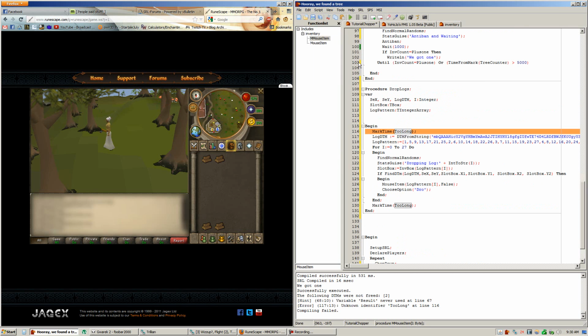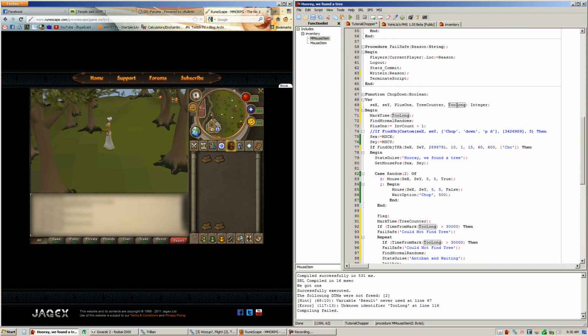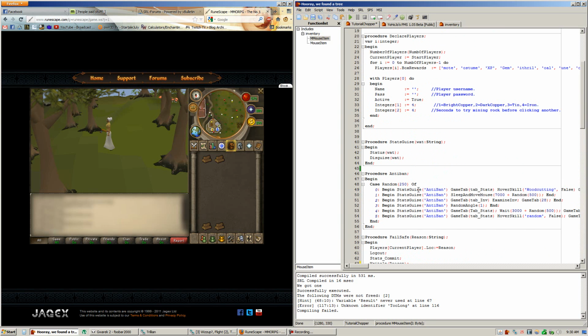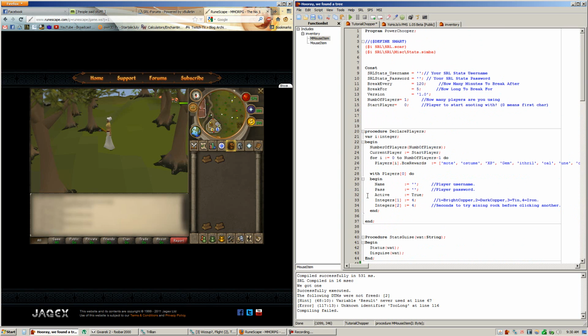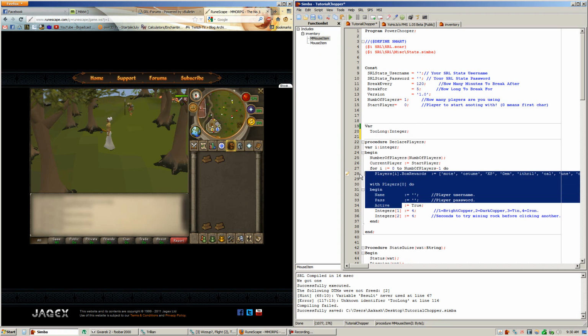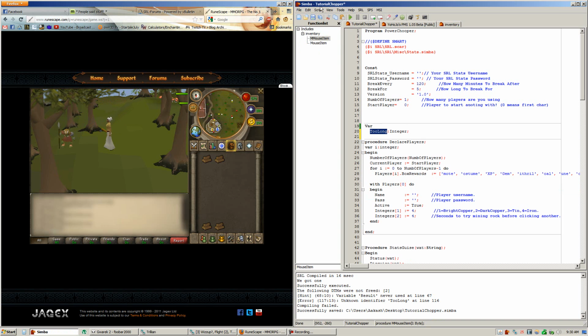Let's check if that compiles. No, because I'm using the variable too long in multiple procedures. I'm using it in my chopping procedure and my dropping procedure. I'll need to define it somewhere like above the script, anywhere that's not in a procedure itself. So I'll do it up here. Variable too long, integer. So basically, by having it up here and not in a single procedure or function, it will work in multiple procedures and functions. So that compiled.